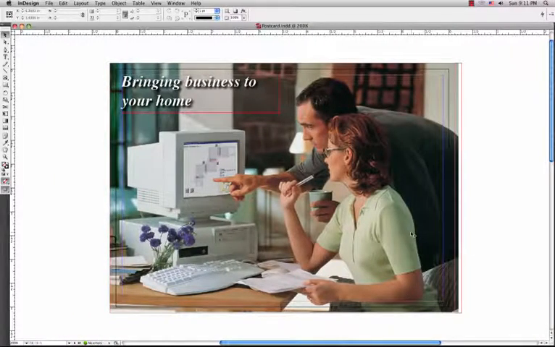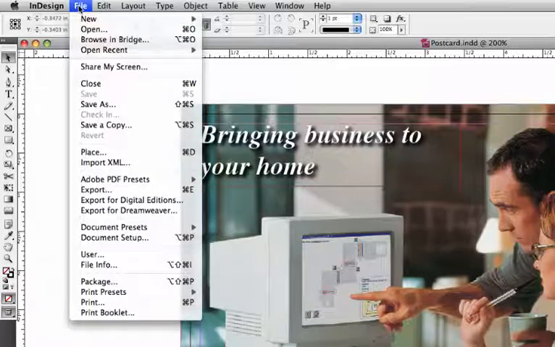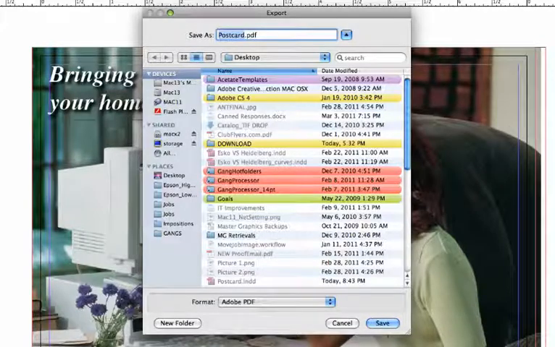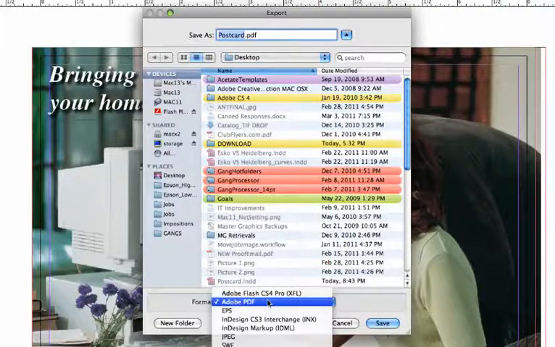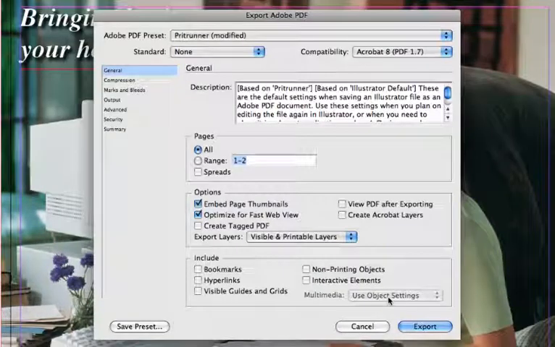Starting off with your InDesign file open, go to the File menu and choose Export. In the Export dialog window, give your file a proper name and choose a location that you remember. At the bottom of the window, choose Adobe PDF for the format and click the Save button. This will launch the Save Adobe PDF dialog box.